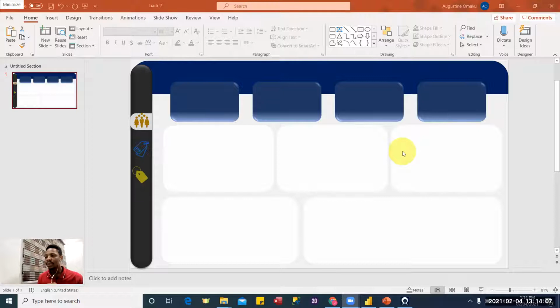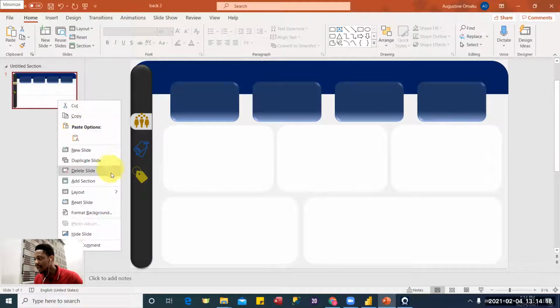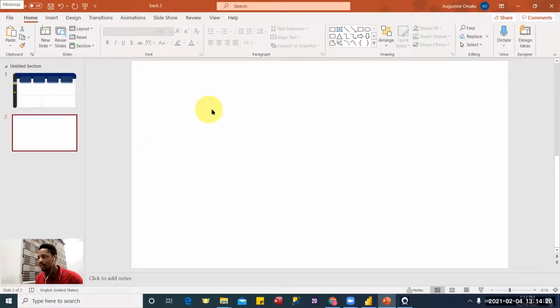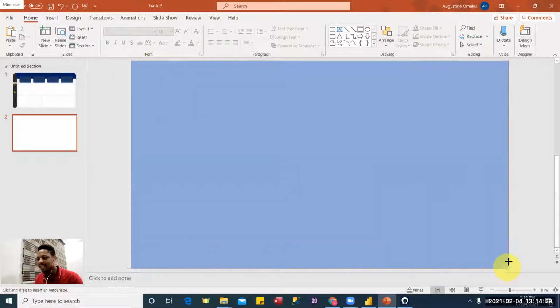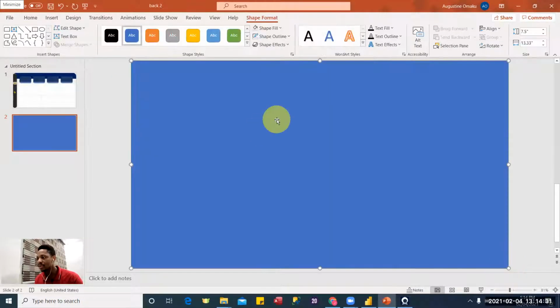Then we'll now import to Power BI for our visualizations. Let's just quickly get to it. So I'll insert a blank PowerPoint, a new slide. So the first thing I will do here is to pick up this shape to use as the base of this background.